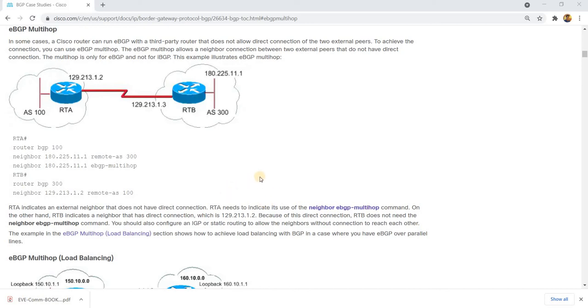eBGP multi-hop. In some cases, a Cisco router can run eBGP with a third-party router that does not allow direct connection of the two external peers. So to achieve the connection, you can use eBGP multi-hop. The eBGP multi-hop allows a neighbor connection between two external peers that do not have direct connection. This is only applicable for eBGP, not for iBGP.